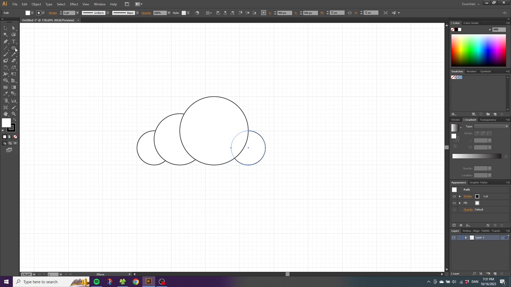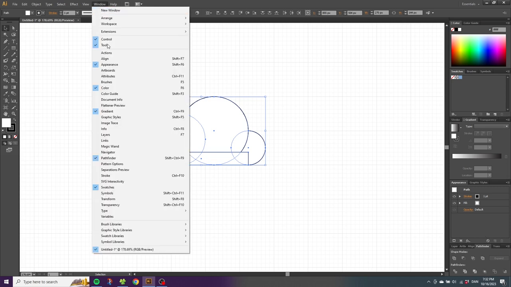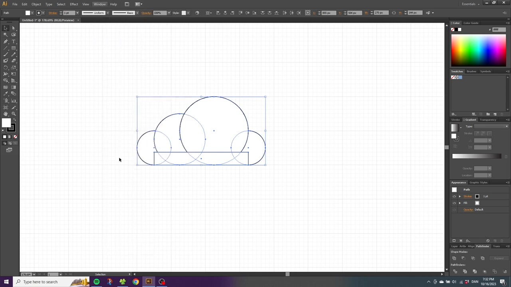Then pick the rectangle tool and draw a rectangle from the middle of this circle right here. Go up a tiny bit and all the way to the other end until it reaches the middle of this circle right here. This is just to close off all these holes we had in the bottom. Now pick the selection tool, select all the shapes, go to the Pathfinder panel right here. If it isn't open, you can go to Window and find the Pathfinder panel right here. Then go to this button right here that says Unite. And here we have our cloud.